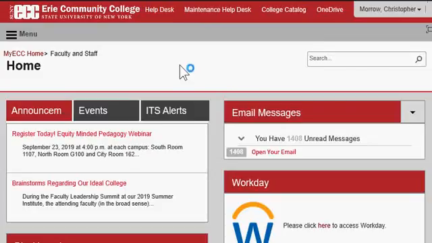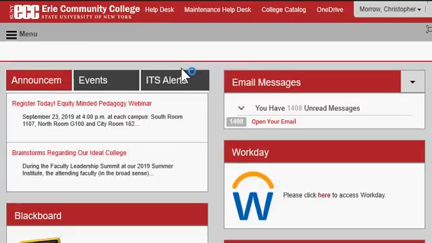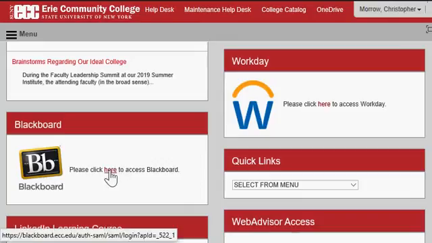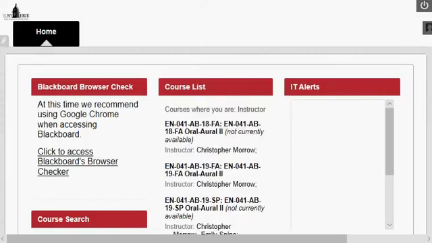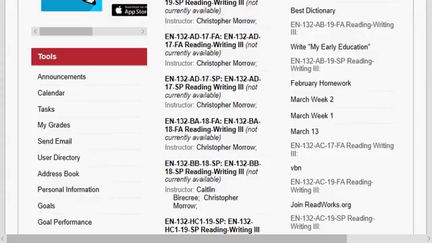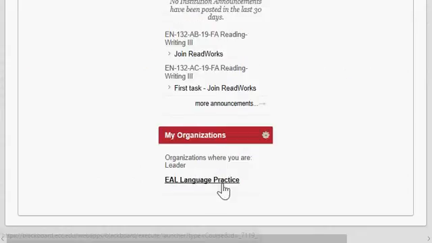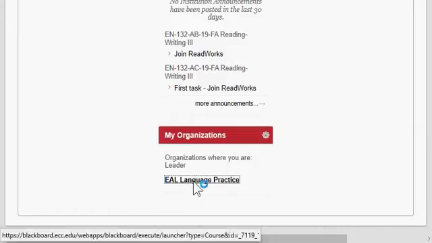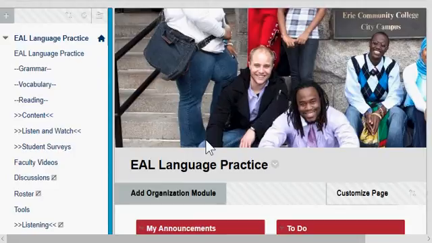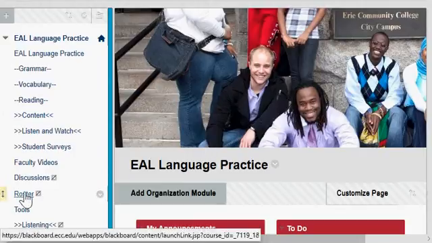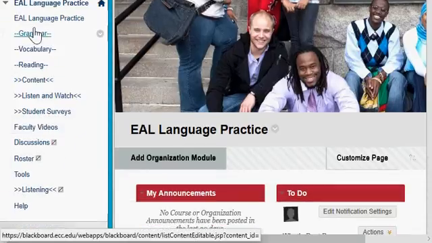The Blackboard organization for the English as an Additional Language program is listed at the bottom of your Blackboard courses. So I'm going to open up Blackboard right here, and I have a lot of old Blackboard courses. I need to scroll way down to the bottom, and it's located right here. EAL, Language Practice. When you open it up, you'll see all the areas of quizzes and activities that we have been building up.